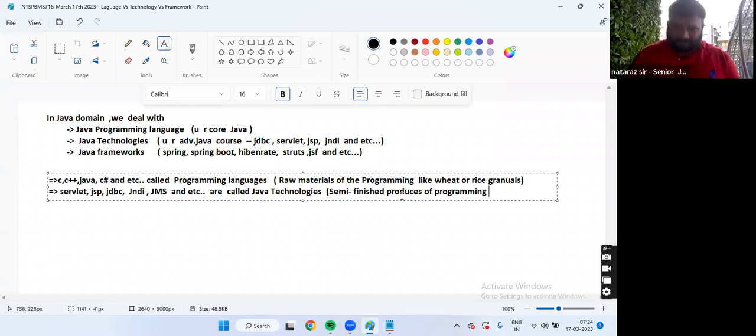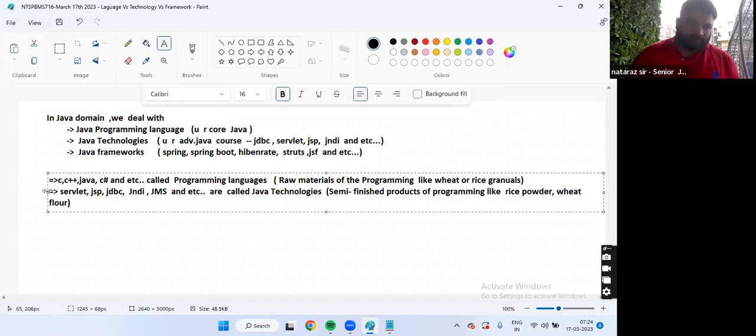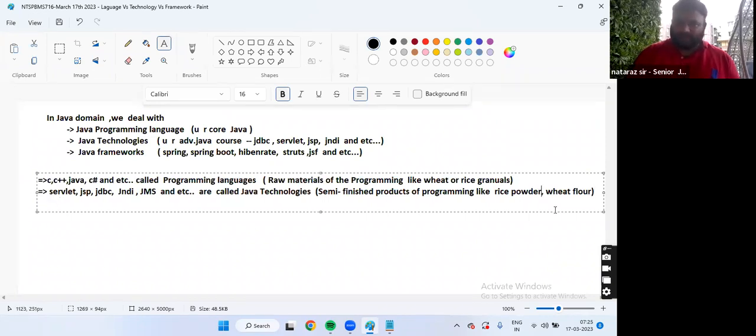Semi-finished products of programming. 30% they provide, the remaining 70% they will ask us to develop, guys. Like what is this? Rice powder and wheat powder. Wheat powder is nothing but atta, wheat flour. Okay, better wording is rice flour and wheat flour. If you don't like the word powder, you can say flour, right?